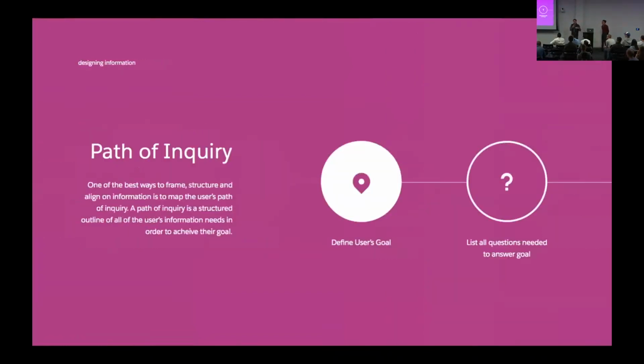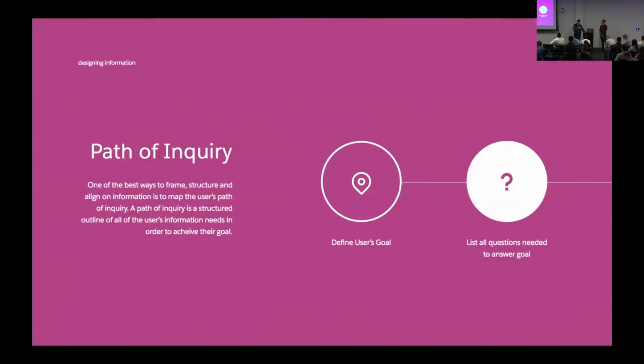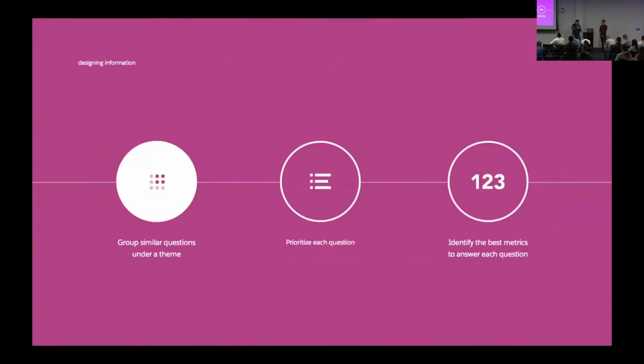And what we found is pretty useful for creating what we call analytical apps is figuring out a path of inquiry. To do that, we'll figure out, okay, what are the goals they're trying to accomplish? Then we'll list out all the questions they're going to be asking, in order, as they go through to reach that goal. Then we'll group all the similar questions under a theme, like an affinity diagram, we prioritize those questions, and then we identify the metrics that will best answer each question.